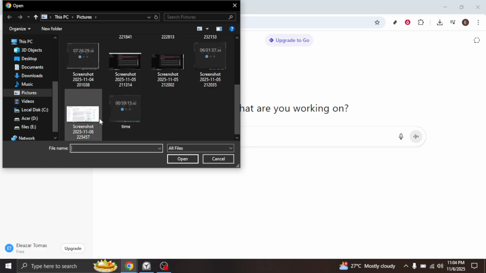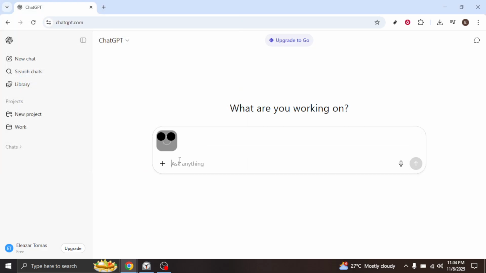Make sure your screenshot is easily accessible on your device, as you'll need to locate and select it in the next step. When prompted, select the screenshot file that contains the text you wish to extract. This might be an image you took on your phone or a screenshot from your computer. Be sure to double-check that it's the correct file by previewing it if possible.